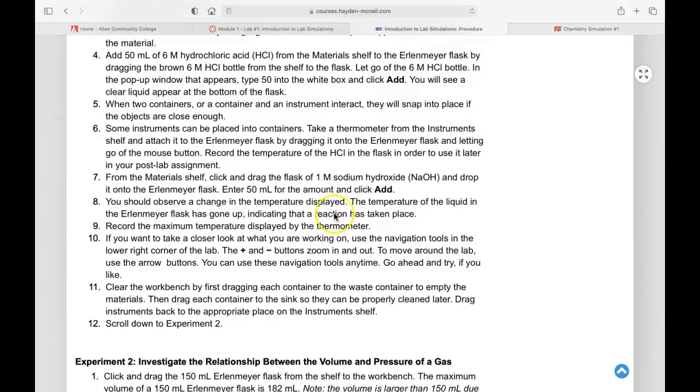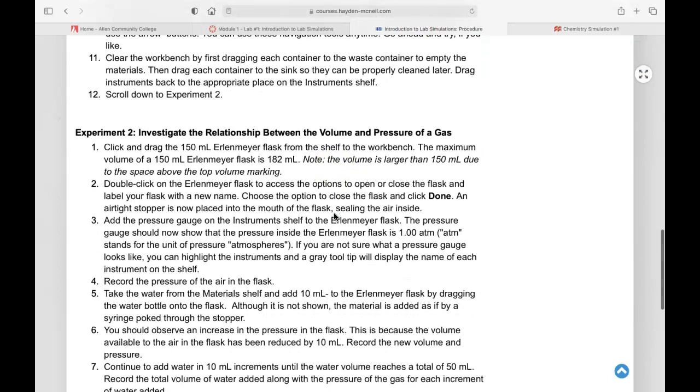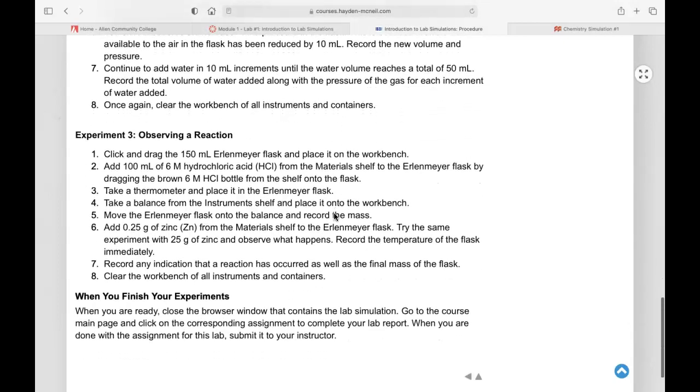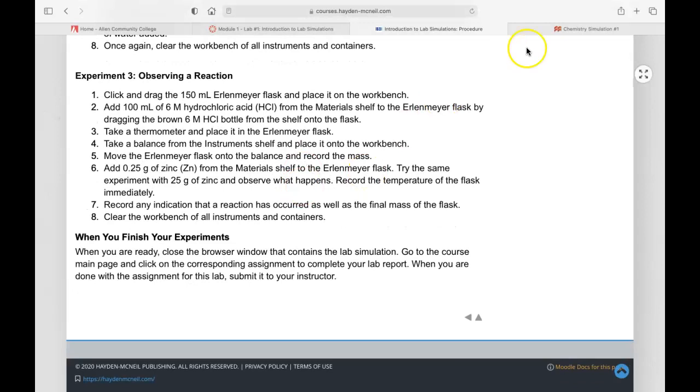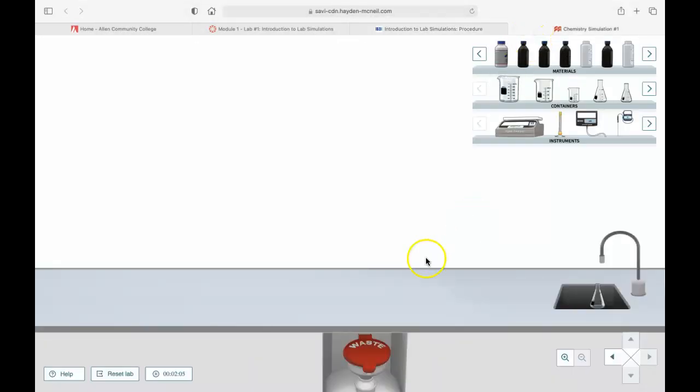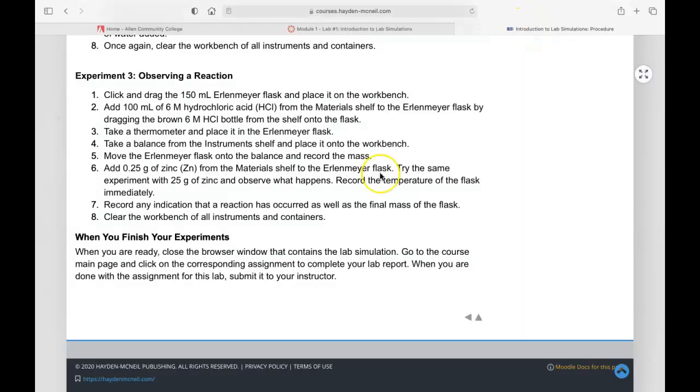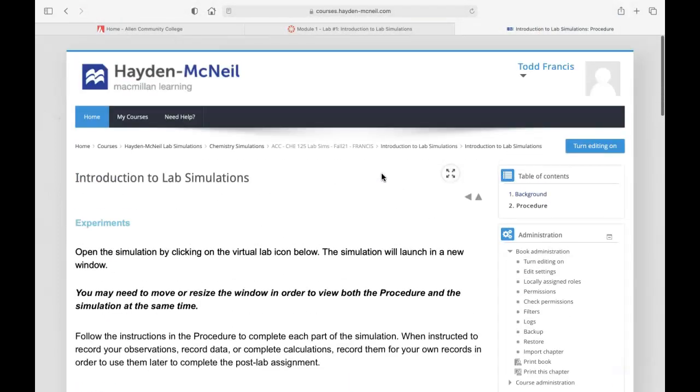As you go through here, this is just like any labs that we've ever done. Follow the procedure, the chemicals, the equipment they're using, write down your data, and that's how you're going to complete the work. And then we've got 2 other experiments that you're going to do. Once you're done with this, we can just close out this tab. And now we're going to go back to our main page.